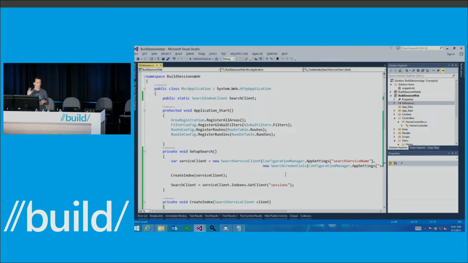Great question. So the question is, what about schema updates? We allow you to add fields. We don't allow you to change fields. The reason for that is a search index is an index. It's optimized for retrieval. So changing the options of an existing field usually means reindexing everything.